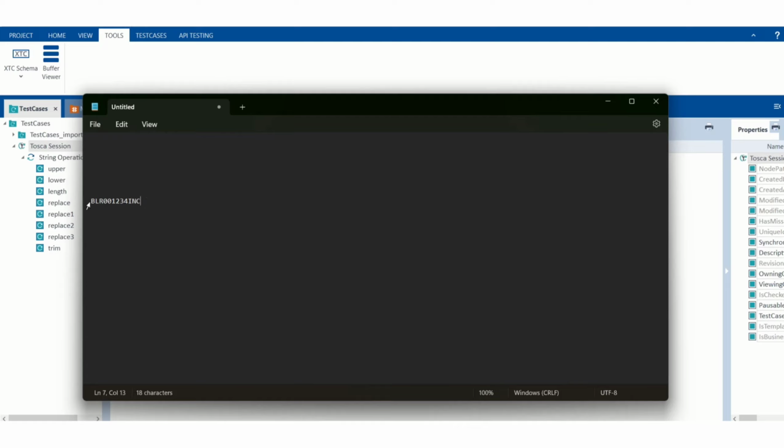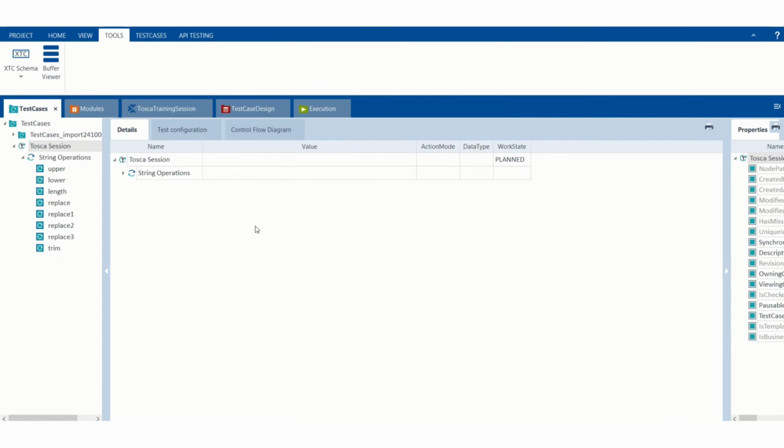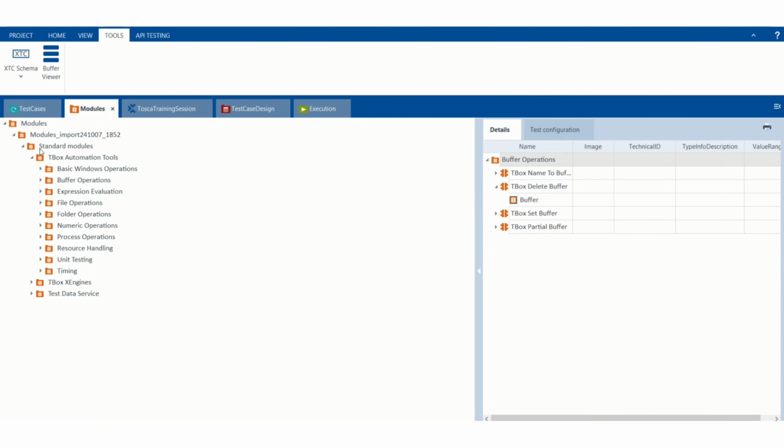With this string I want the first three characters, which is the city code. Just consider it a city code. And I want the last three characters from the string. So if you are a beginner in Tosca, then for this we have one module available under the standard module.